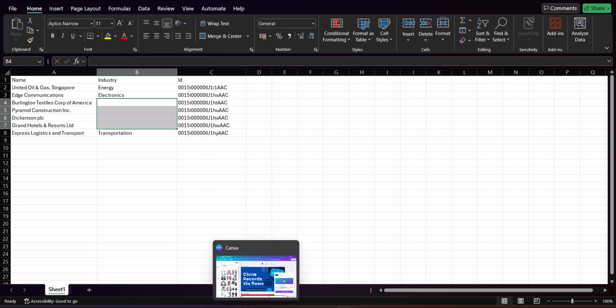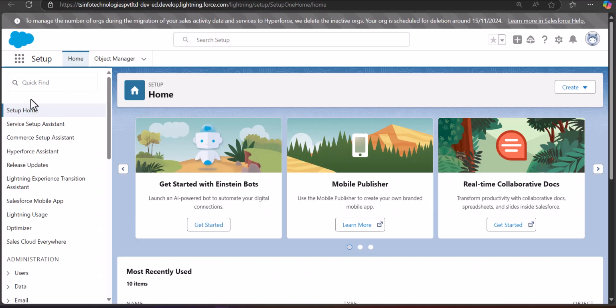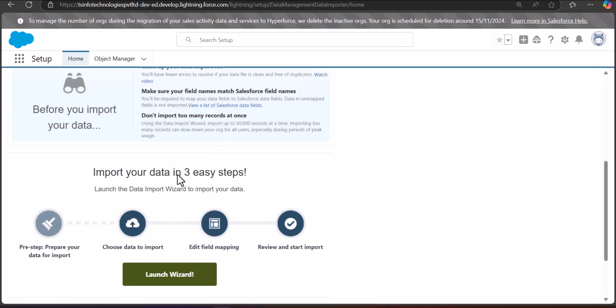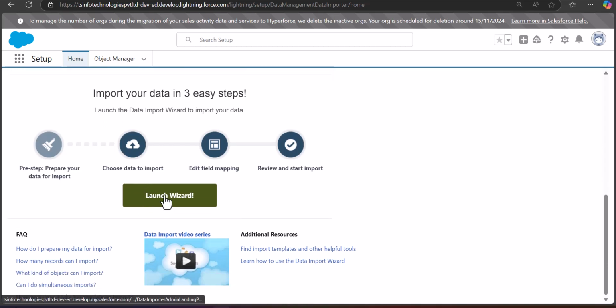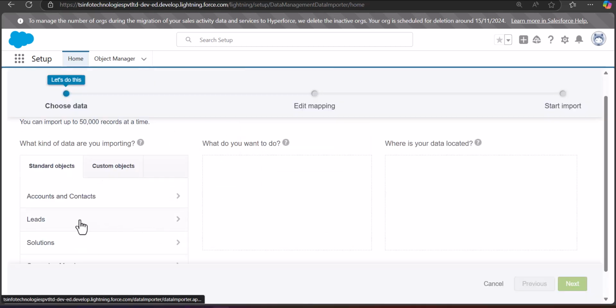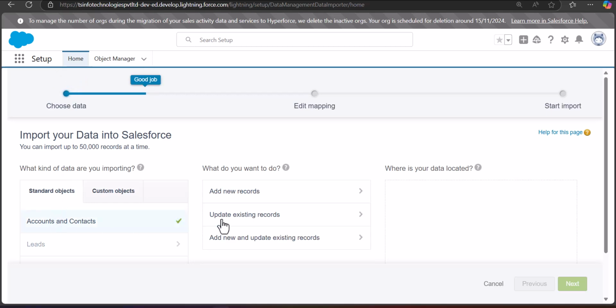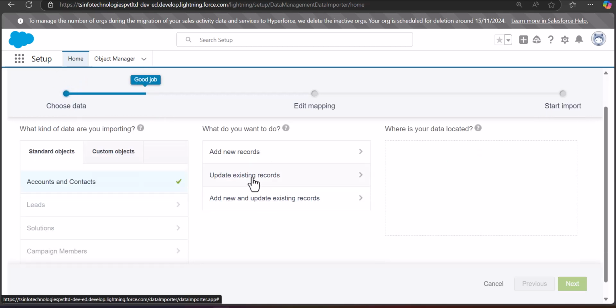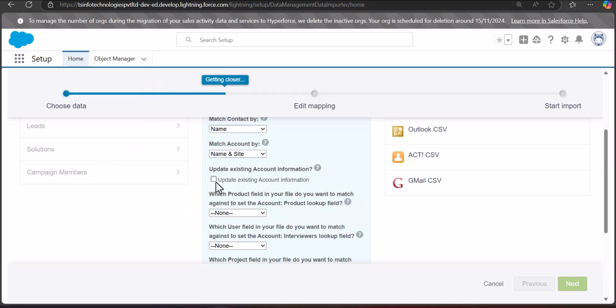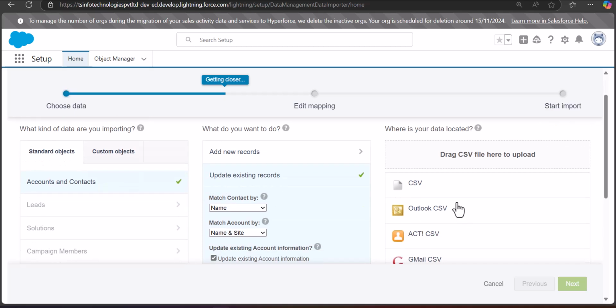And after this I will go back to the Salesforce console, and here in the quick find box you have to search and select the data import wizard. So in the data import wizard you have to click on the button launch wizard, and here you have to select the object. So here the object is going to be the account. So I will select the option accounts and contacts, and here we are going to update the existing records. So for that select the option update existing records, and select this checkbox update existing account information, and then select the CSV file, or you can also drag the CSV file here to upload.